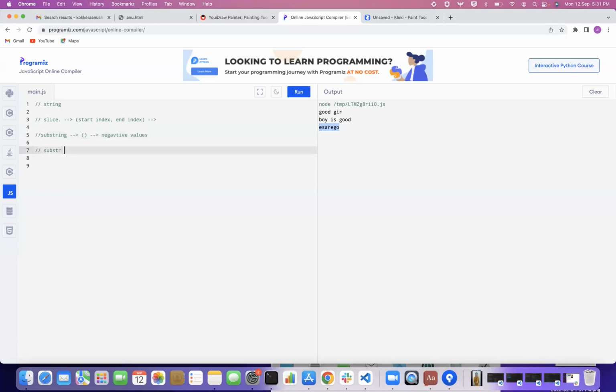And the third one is the substr method. It also takes 2 parameters. The first parameter is the starting index. And the second parameter is the length of the extracted string. How much should be the length of the string that we are extracting? Okay. These are the differences between these methods. Anyone, any doubts?